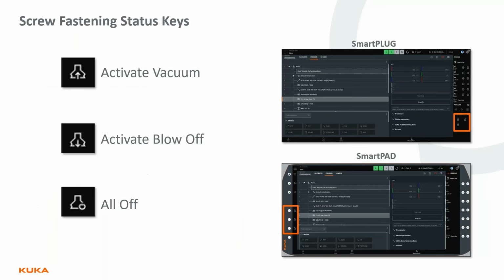Finally, here are the icons used for the status keys and their location on the Smart Plug and Smart Pad. These buttons can be used to quickly actuate the vacuum or blow-off valves.